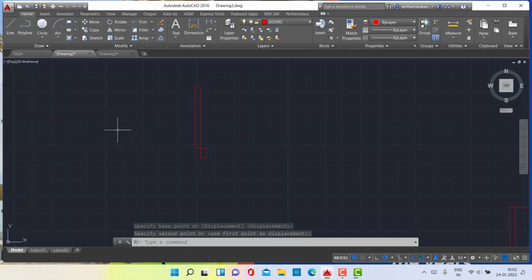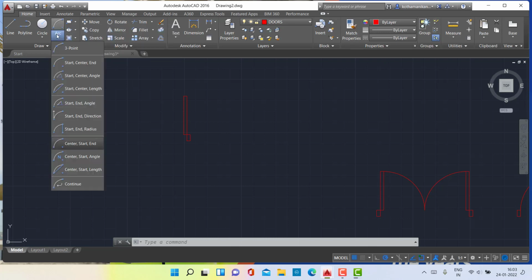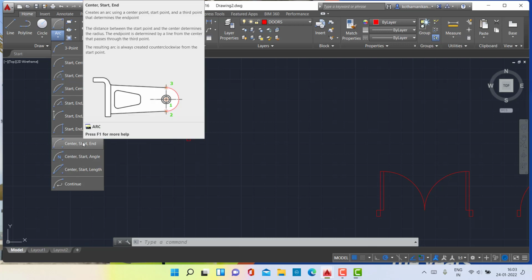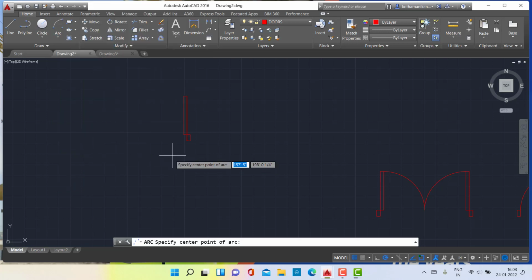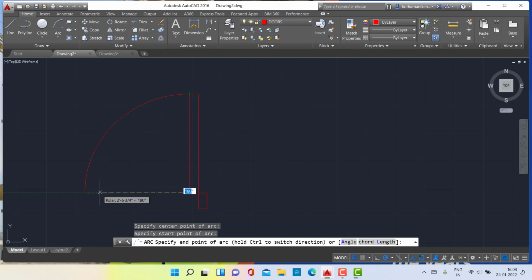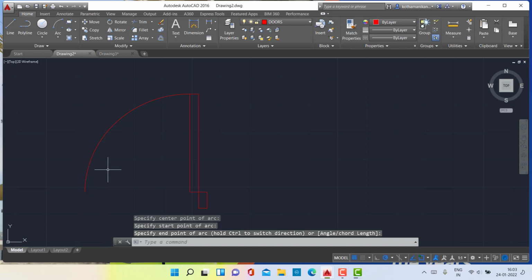Then we should add the cross. Go to the arch, click on arch, center start end. Click here, then the next point: add the center point here, this is the starting edge point, and towards this is my end point. Click here, we get the door.